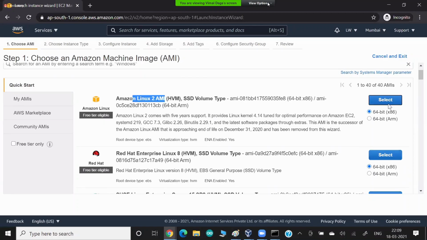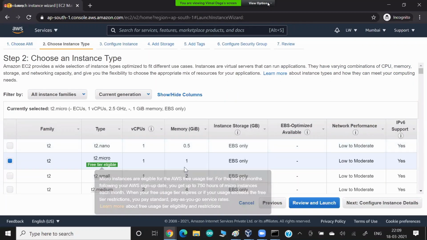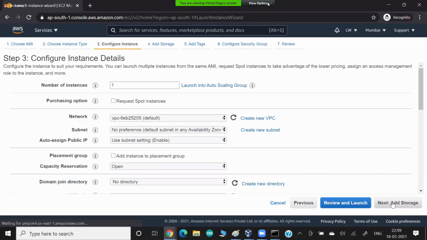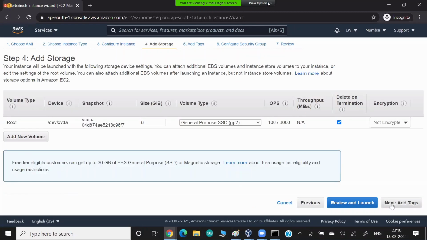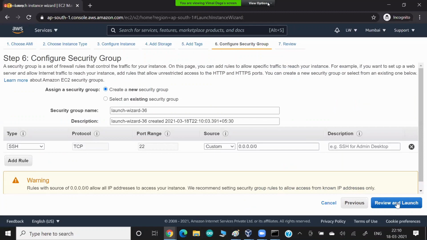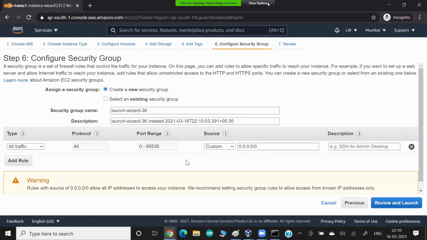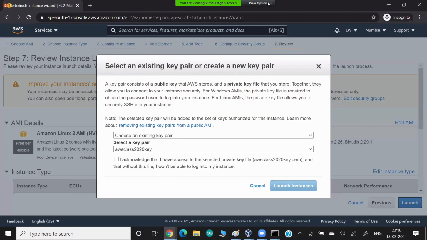I click select. Okay, and use some RAM and CPU. I just go for one CPU, 1 GB RAM. Click next. Nothing special here. Next, next. And by chance, I'm enabling all the firewall again, so that we don't have firewall issues, and launch. That's all.